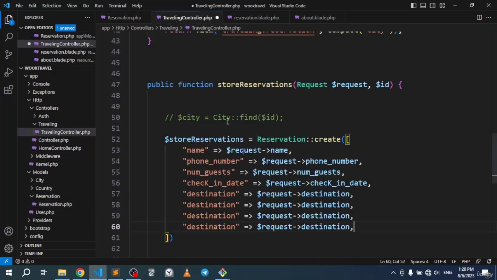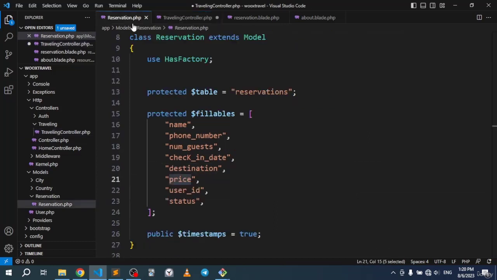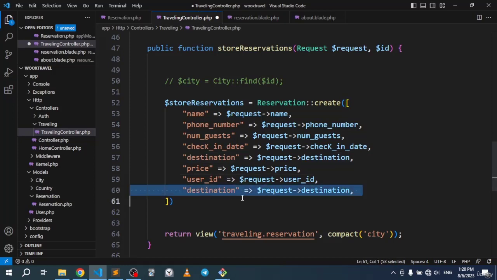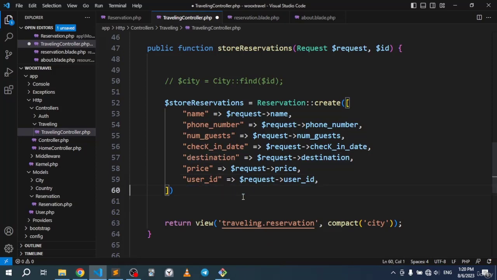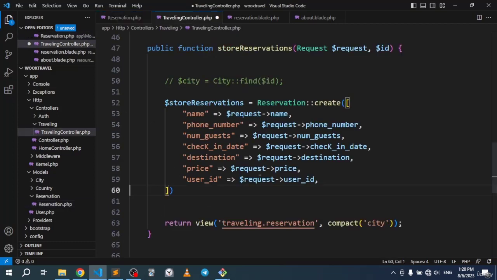So here we have the price. And also here we have the user ID. And I guess that's actually everything. I guess that this will be everything, since the status right over here will be inserted in the database by default. So we will not even need to insert it from here.